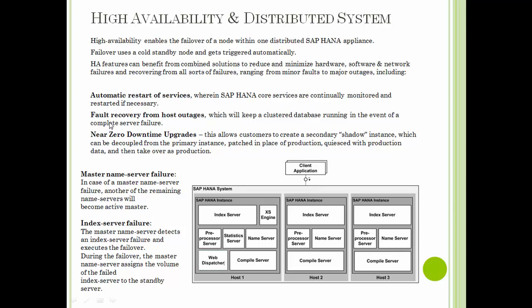And next is fault recovery from host outages. This is again achieved by having clustered databases, that is multiple servers, where in the event of any component server failure, we can have continuous availability of the operations.